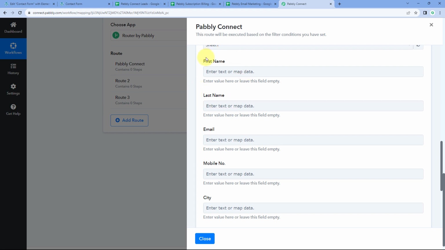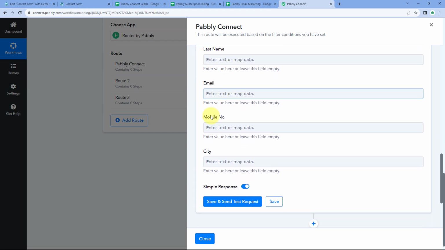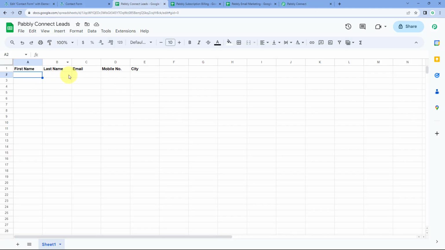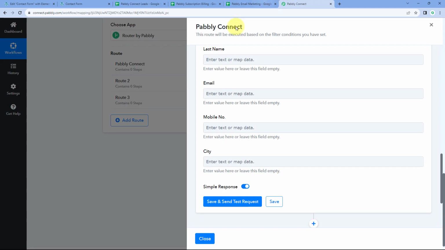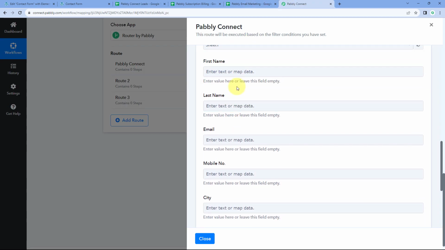Then after that, it is asking us first name, last name, email, mobile number and city. So all the columns of data which we have created in this Google spreadsheet, you can see all of these columns as fields over here in our Pabbly Connect workflow in this Google Sheets Actions tab. Now one by one, the form responses which we have received from Elementor, we have to map all of these responses into their respective fields.